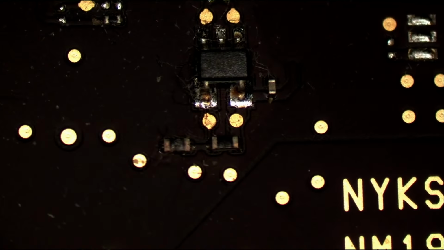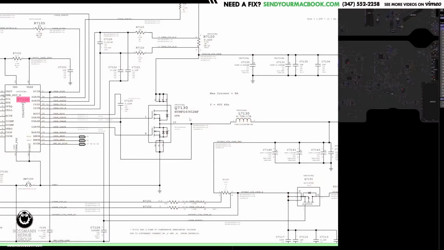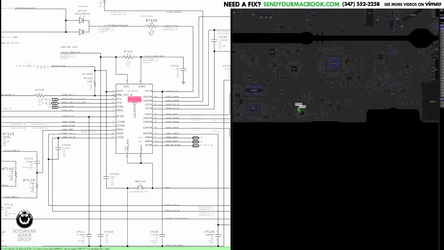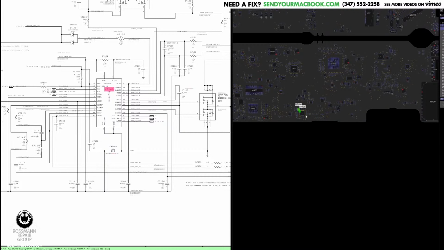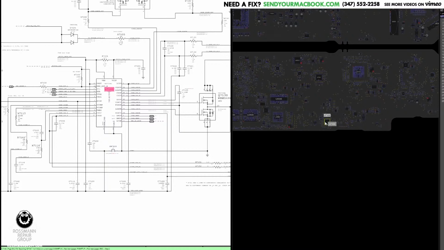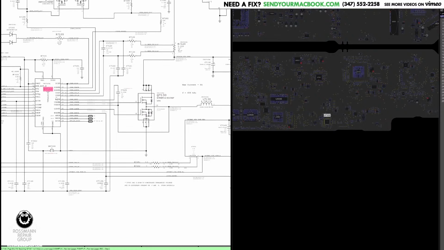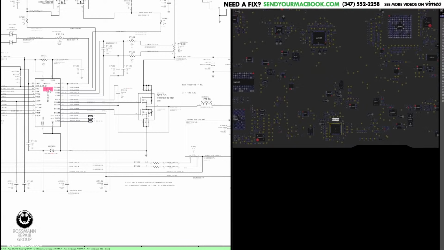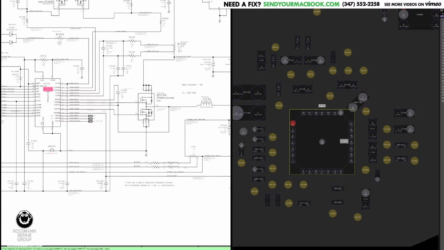Now, the way that I would find U7100, if I were using the schematic and the board view software designed by Paul Daniels at pldaniels.com, is I would click on the chip itself. But if I didn't know where the chip was, I would right-click on this over here. And when I right-click U7100, it will show me on the board view where U7100 is.